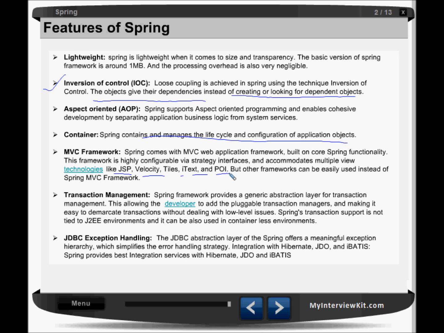Transaction management: the Spring framework provides a generic abstraction layer for transaction management. This allows the developer to add a pluggable transaction manager and makes it easy to demarcate transactions without dealing with low-level issues. So it has transaction management for different vendors that we can plug in with our Spring application, and that will function.